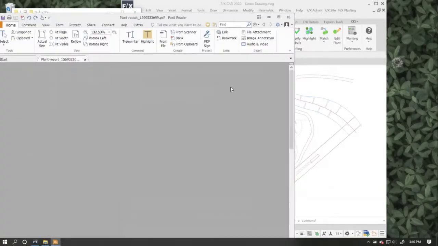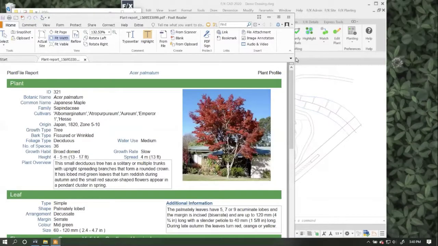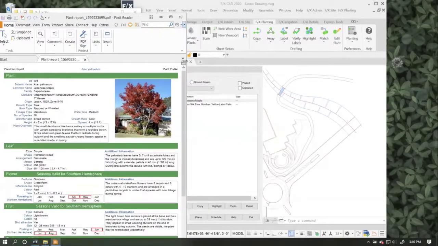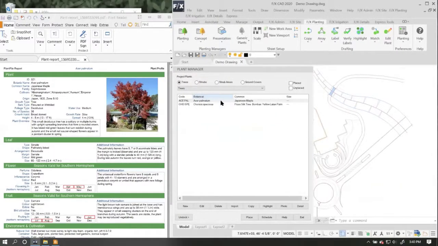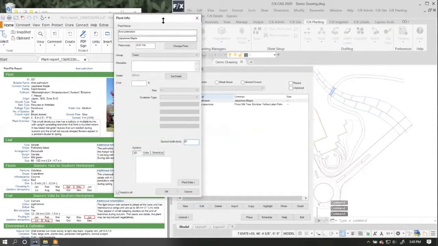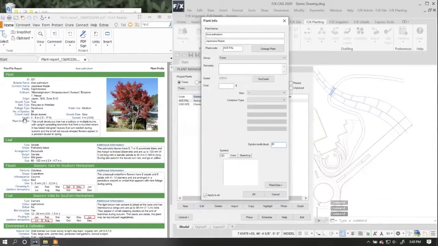So I can open up my Acer palmatum here. And just shrink that down so everything fits. And so right next to my plant manager, I can go in and edit my maple. And I see here that the height is 13 to 17 feet, but the spread, which is the width, is 13 feet. So my symbol width is going to be 13 feet. If I was in metric, it'd be 4 meters. So I know right away I can set that to 13 feet.